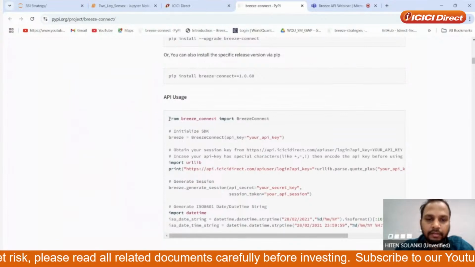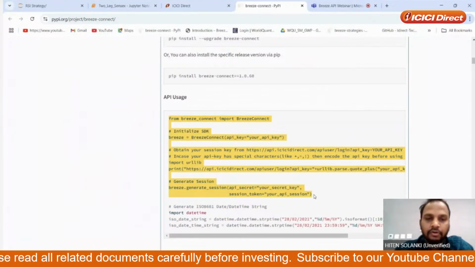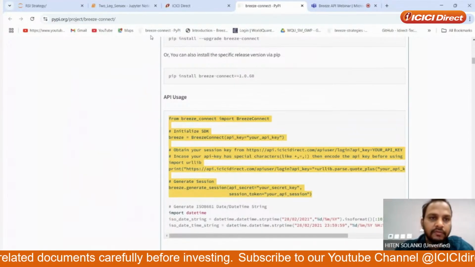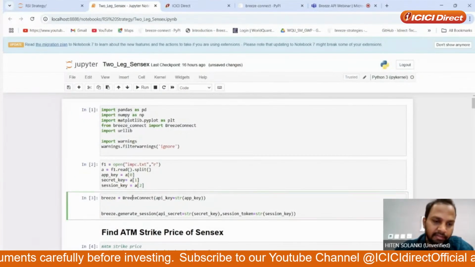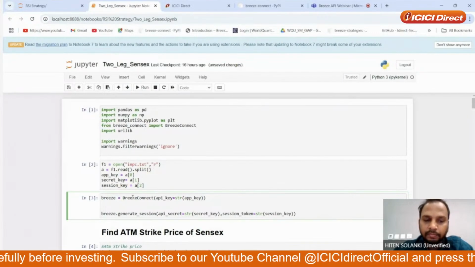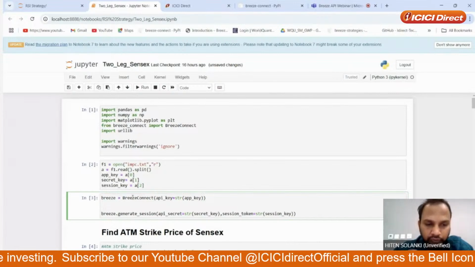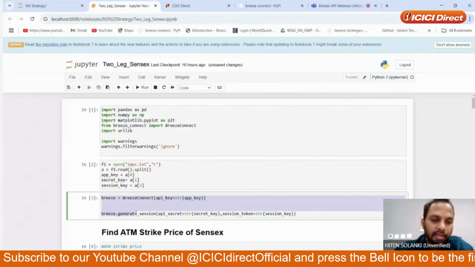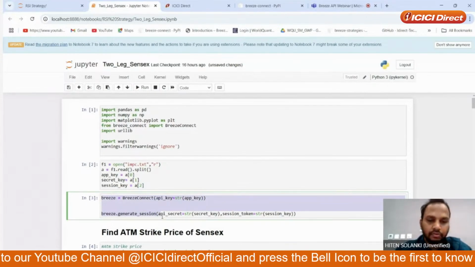So from breeze_connect, import BreezeConnect. This is the code where you can connect to the ICICI Direct Breeze API. I have written the same code here. I'm creating an instance called breeze, and from there I'm going to call all the methods. There is a method called generate_session, and you need to use that method. This code will help you connect to ICICI Direct through the Breeze API. So this is the code for it.